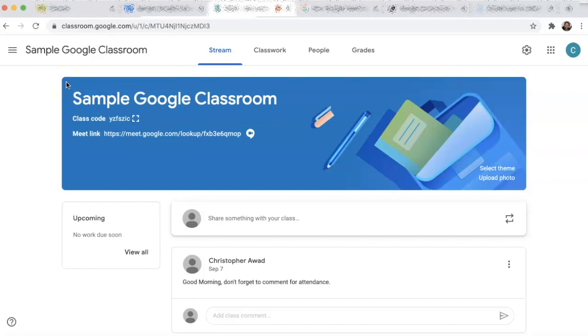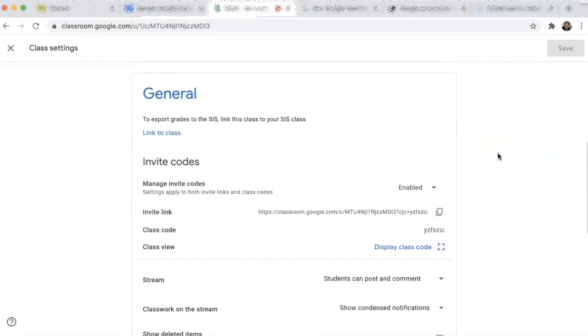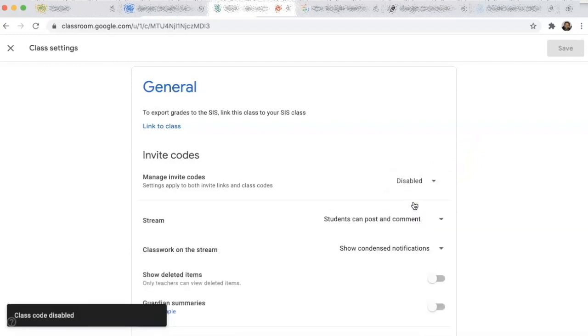To disable the class code, head over to the gear icon located on the top right of the screen here. Click and scroll down to General. Here you'll find invite codes. To manage invite codes, click the first drop-down and disable them. Disabling the invite code will keep unwanted guests from entering your Google Classroom.